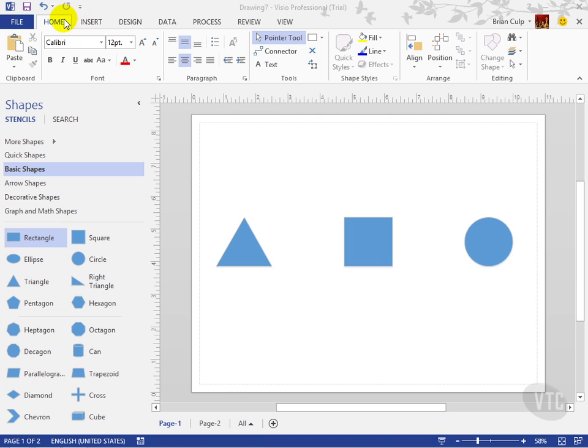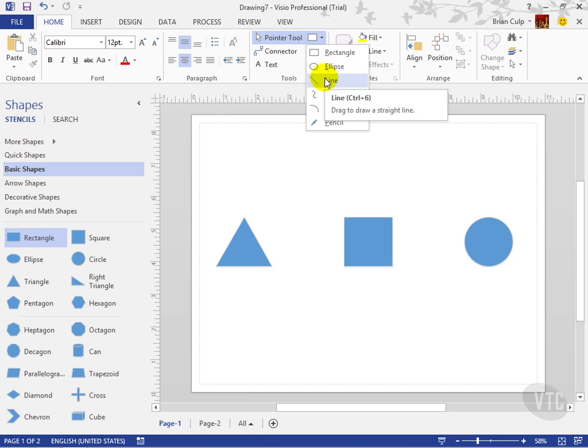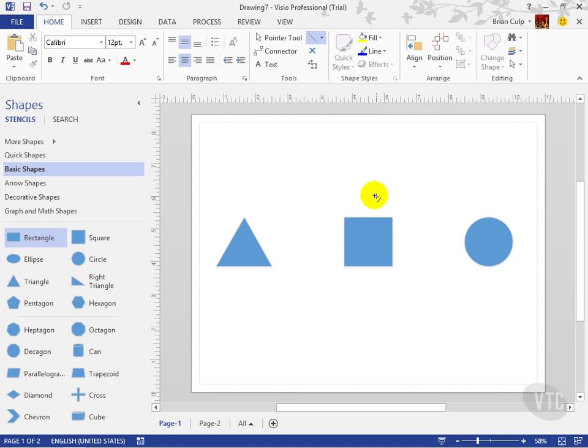So we'll go to the Home tab of the ribbon, and right next to the pointer tool, there's a little drop down, which doesn't look like much, but when you click on it, notice that I can use the line tool. So we'll drag to draw a straight line. So it changes the cursor to look like this. And when I get near an object, you see these little points that appear. And these help me draw lines to make connections. These are actually glue points that I can use.